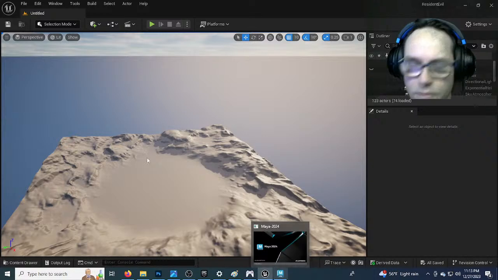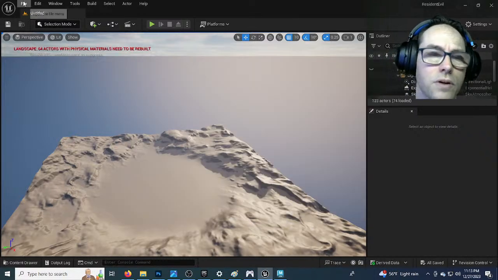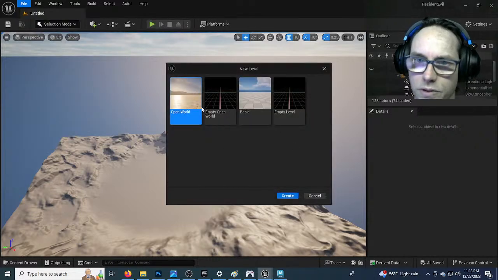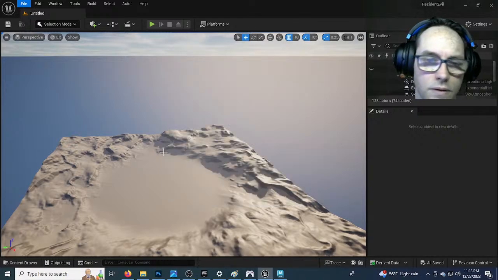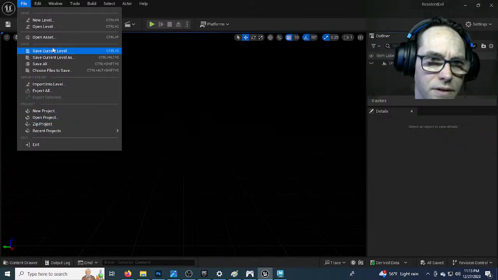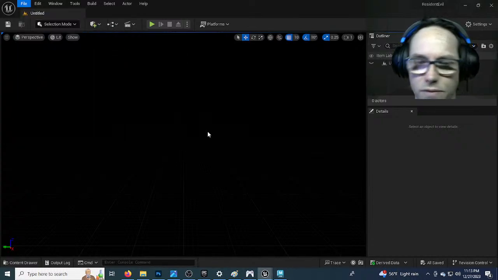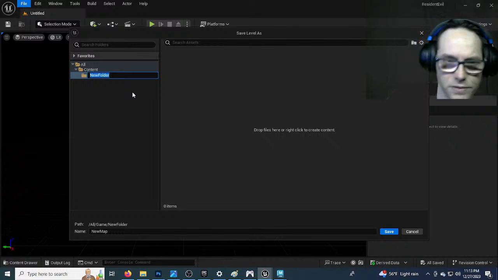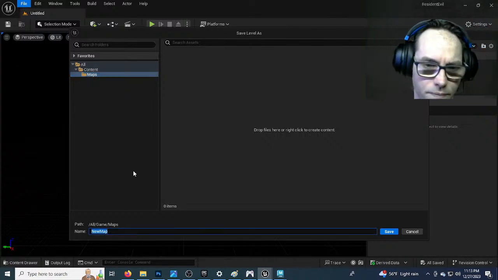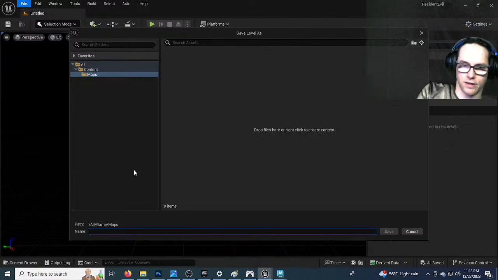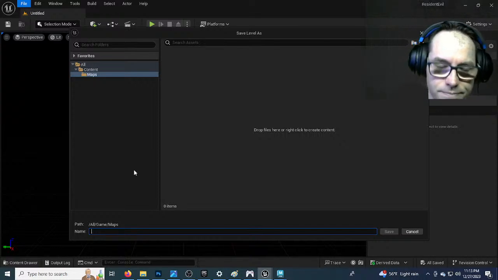While Maya is open, let's go ahead and prep this environment. So, we do a new level. I'm just going to do an empty. Let's name this. I'll do a save current level. Let's make a folder for maps. I'm sure on the Resident Evil wiki there's an actual name for this area. I'm just going to call it tunnel. Tunnel room.